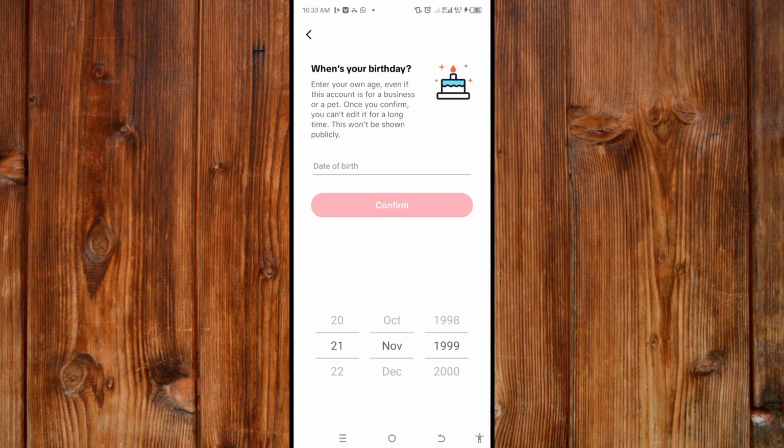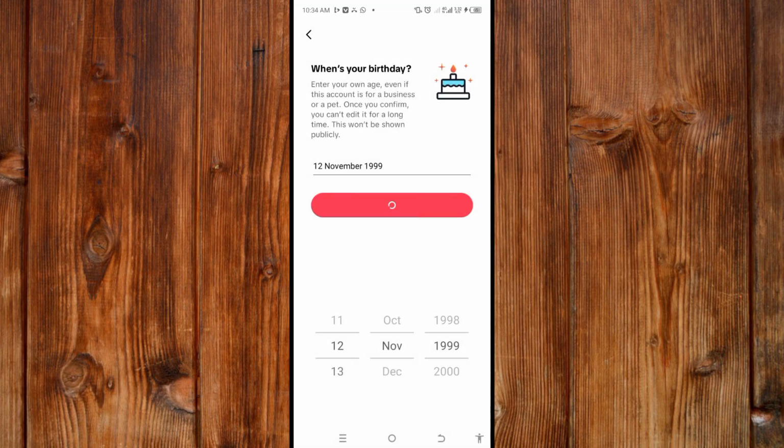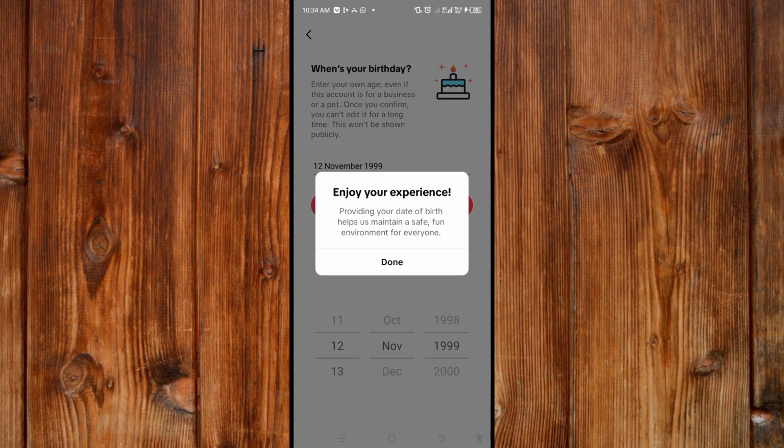Now enter the date of birth here like this. Set it here. You can see I've set my own. Now click on confirm. Now click on confirm again. Now you have fixed the date of birth. What you do now is click on done.